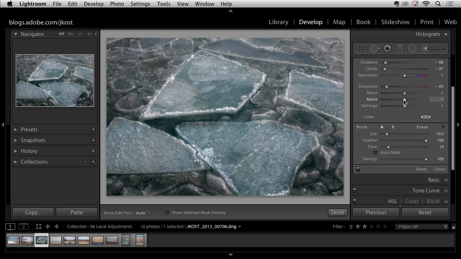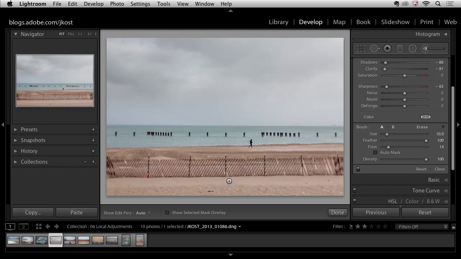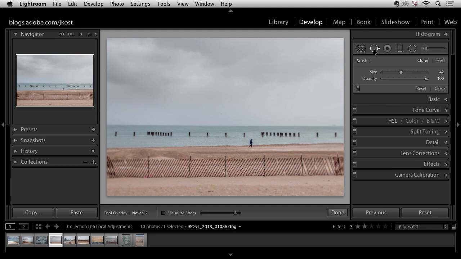And finally, although this isn't really an adjustment tool, I am going to switch over to this last image because I want to show you how easy it is to remove not only dust spots, but also unwanted objects in Lightroom. So I've just selected the spot removal tool, and we can see that it's got the ability to clone or make an exact copy of one area and put it in another area. And in this case, I don't want to make an exact duplicate. I want to actually heal this so that Lightroom will blend the colors for me.